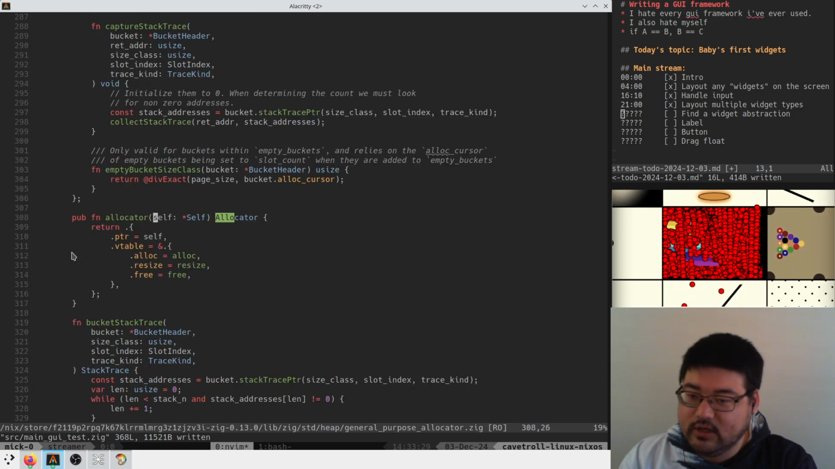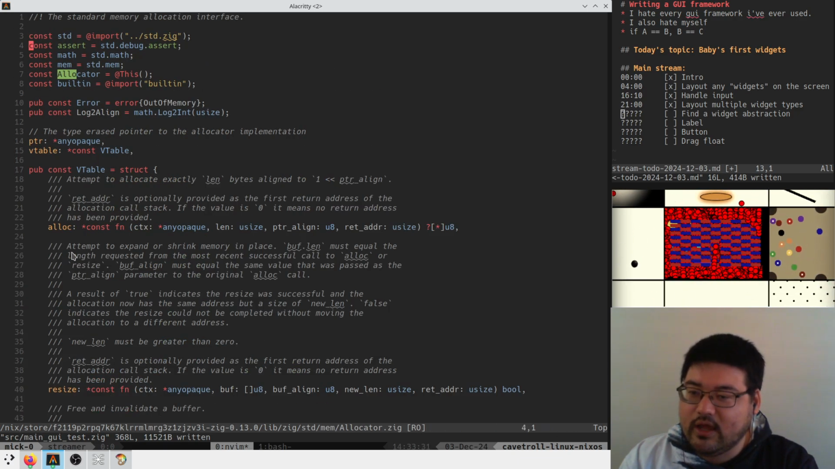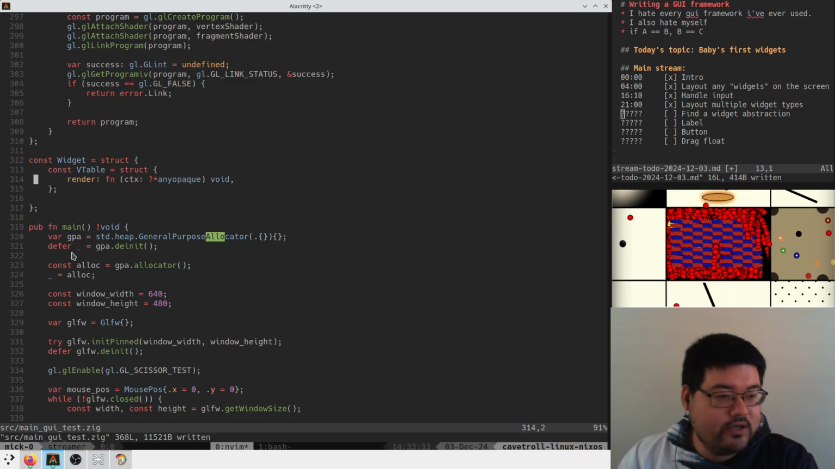What do they do in the Zig allocator here? Yeah, these are all pointers. That makes sense. So our vtable is going to have a pointer here.